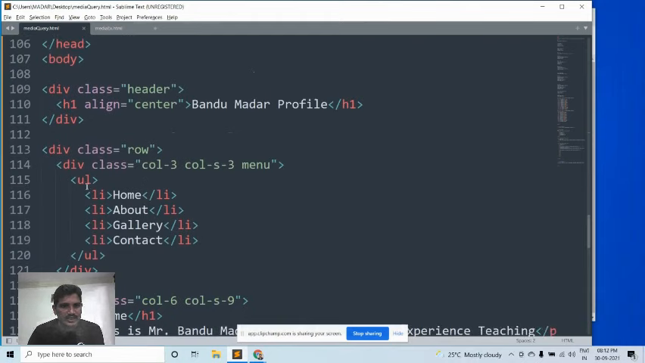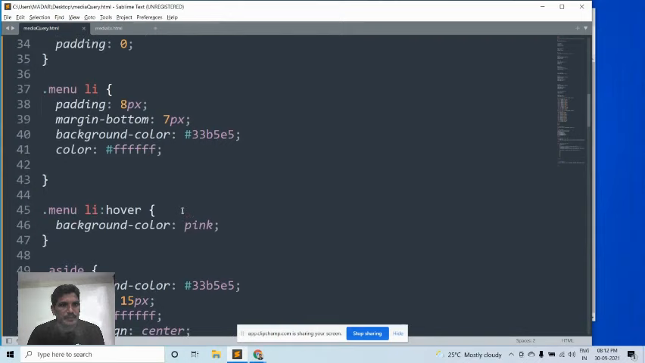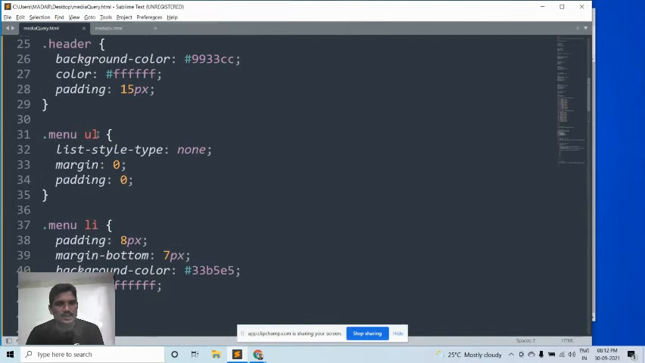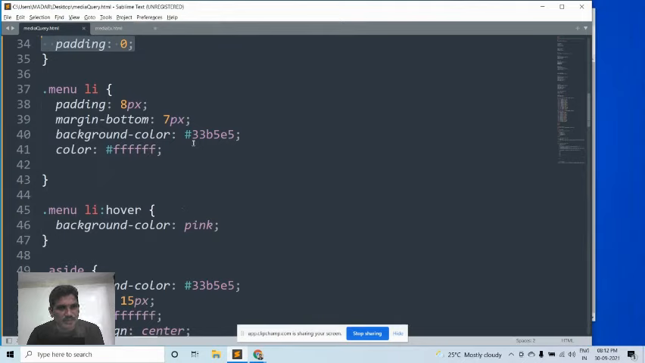Then what CSS code has been used for the menus? When you come to here, the menu UL. UL is nothing but the tag. The list style type is none, so the style is not applicable. The margin is 0. The padding will be 0. Then the padding should be 8 pixel. The background color of that menu will be changed to this color code. Then the text color should be white.